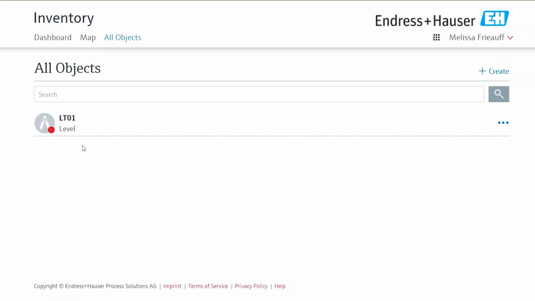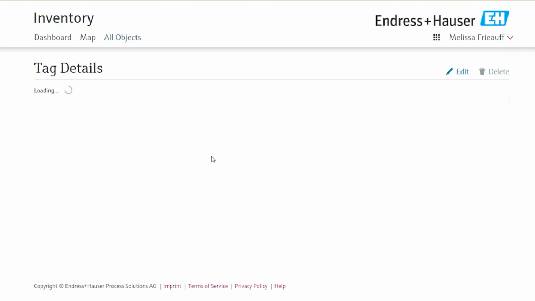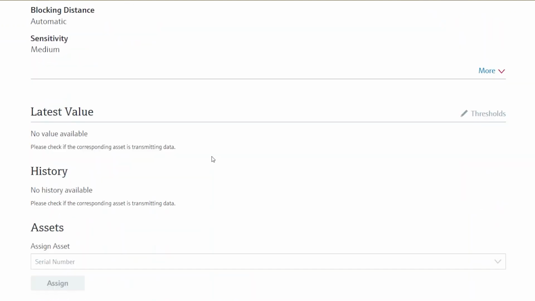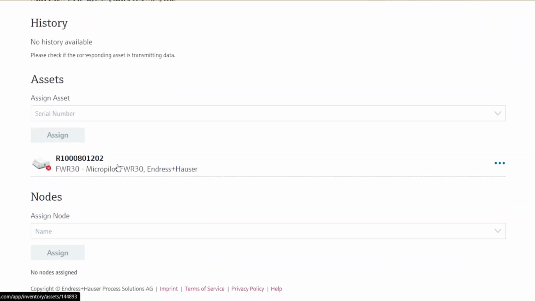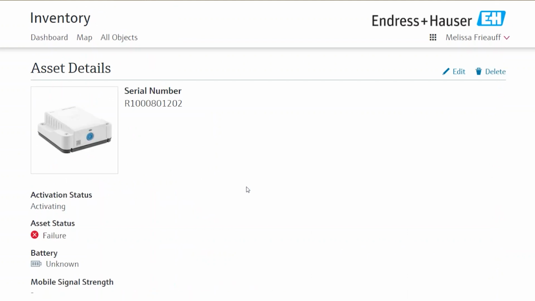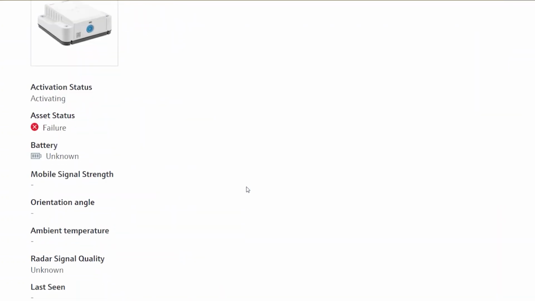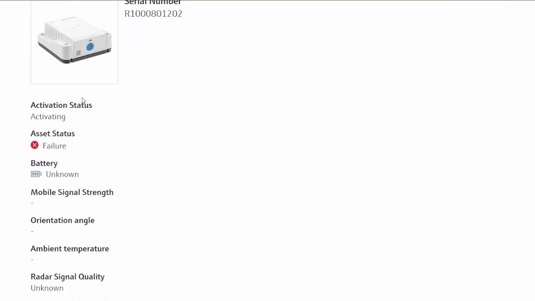And that's it. You can now also see here under all objects that our tag has been created, LT01. We can take a look at that. See here the tag details of it, and under it we can find our asset as well. Currently we don't have any data from it. It first has to activate, therefore also the status currently says still activating. So we will have to wait a little bit for our first measurement to arrive.